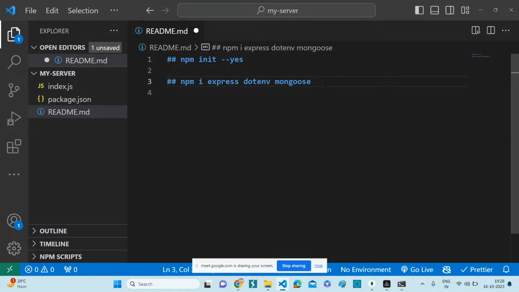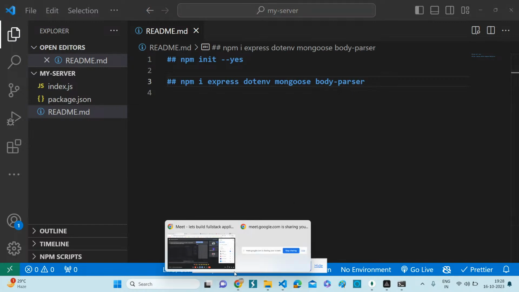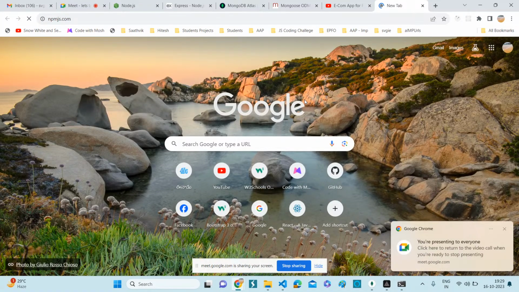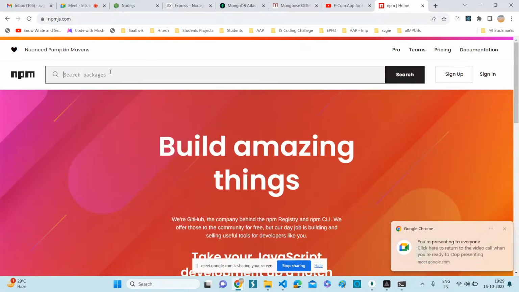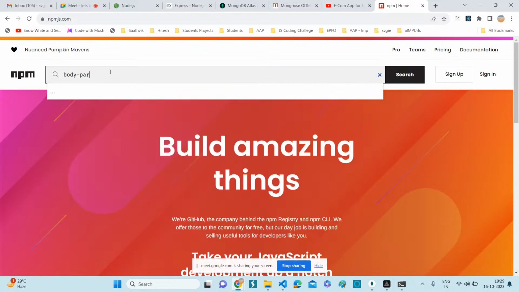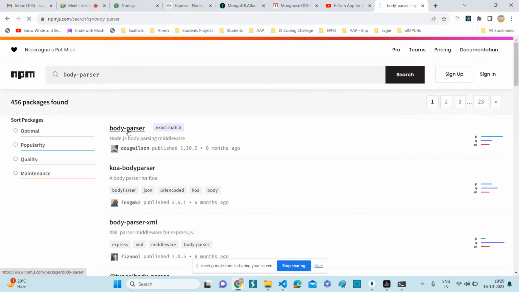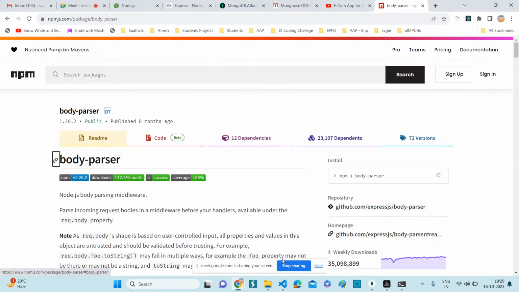Do you remember the package name? I always forget that package name. Body parser, yes. Hopefully the spelling is correct. Otherwise, if you have confusion like me, just go and check on npmjs.com. Body parser, yes, this is the package. Express and Mongoose are already there.